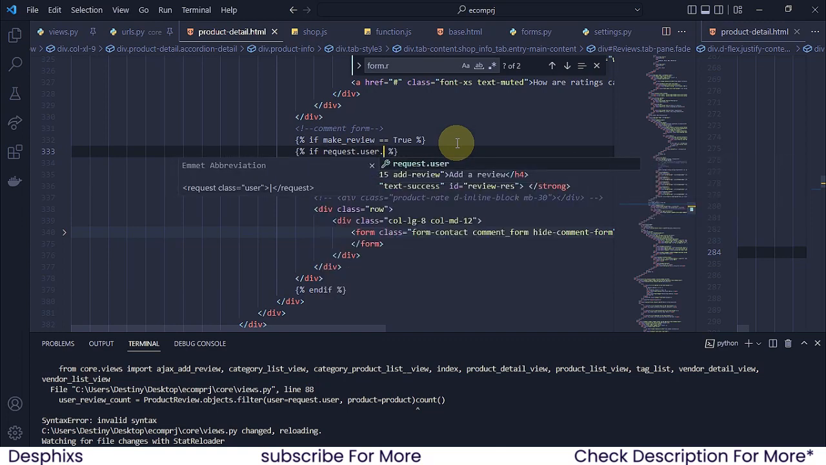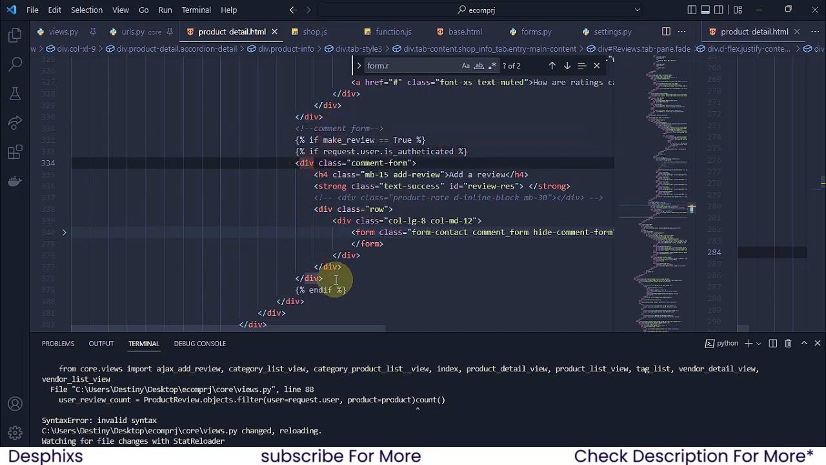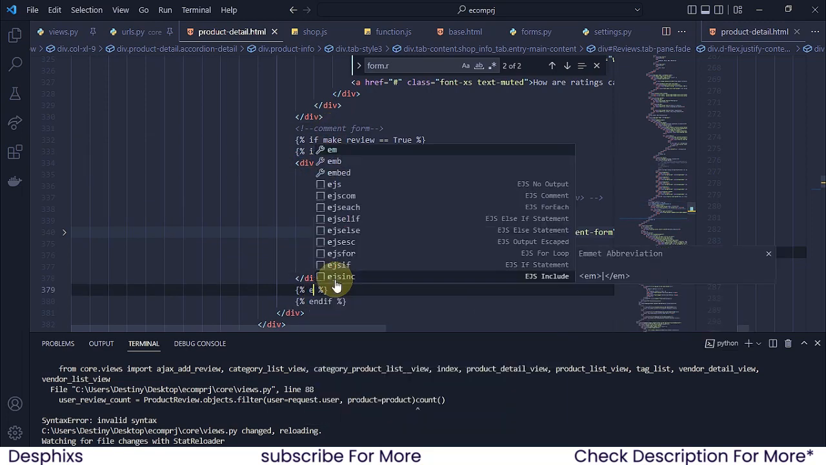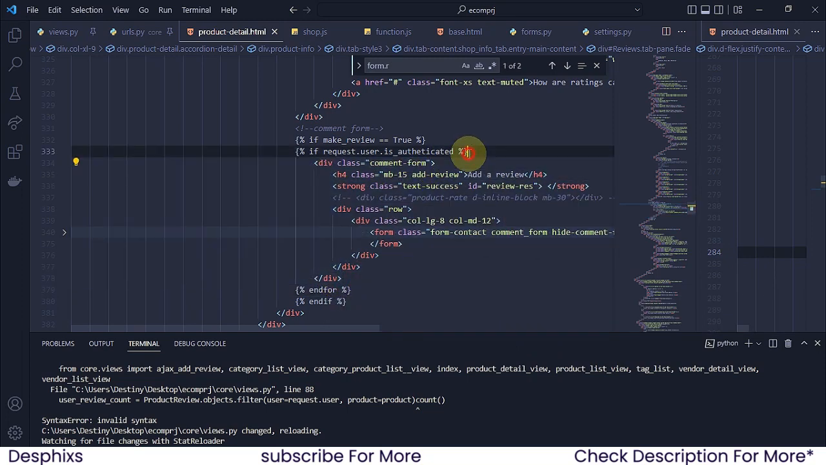So we're going to say if request.user.is_authenticated, just like this. Then I'm going to open this up, and we're just going to get down here and say end for. Okay, so when that's done, that's pretty much what you want to do.